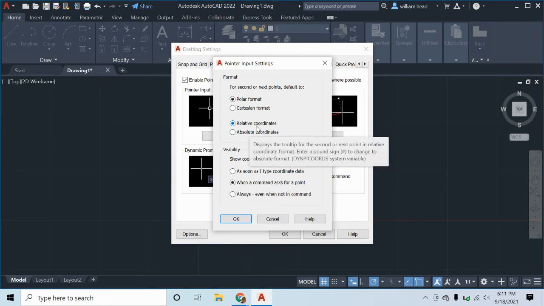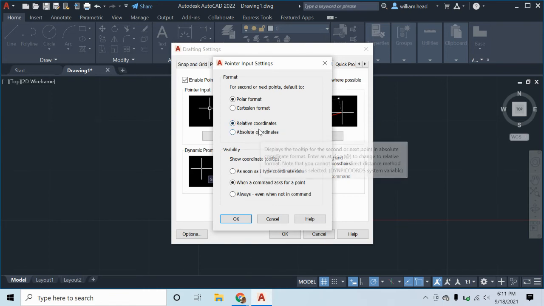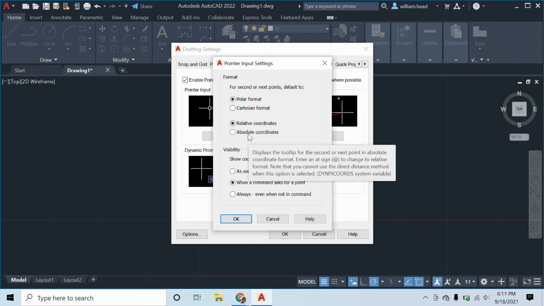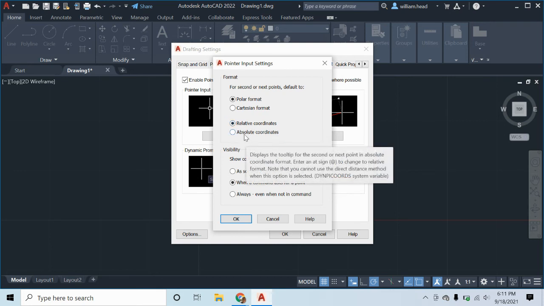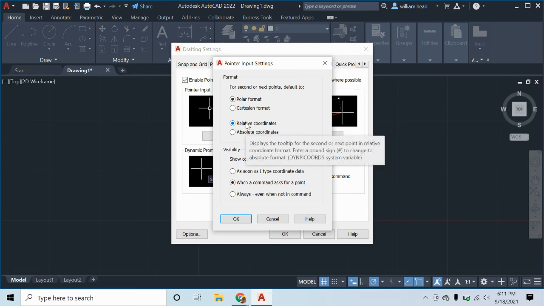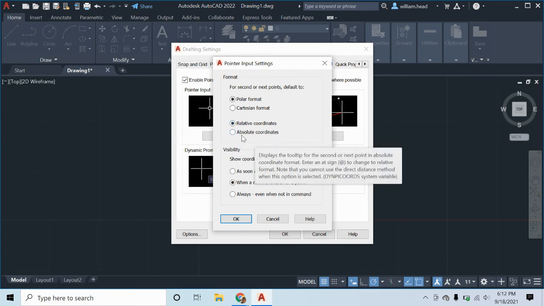You guys have probably heard the term relative. Some people like debating about whether truth is relative or whether truth is absolute. So relative means with respect to your last point. I'm going to say that one more time. Relative means with respect to your last point. And absolute means that the coordinates you are inputting are always with respect to the origin. So this is with respect to your last point, and this is with respect to the origin.